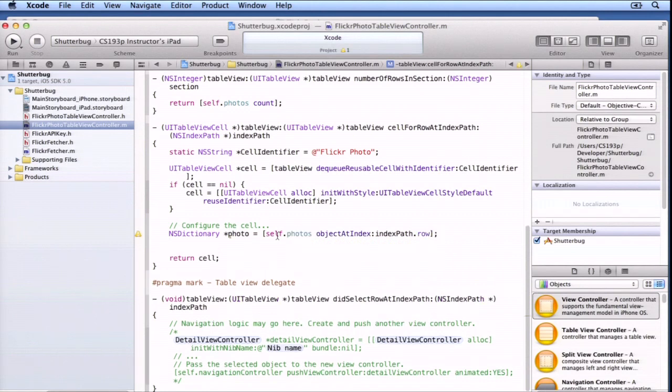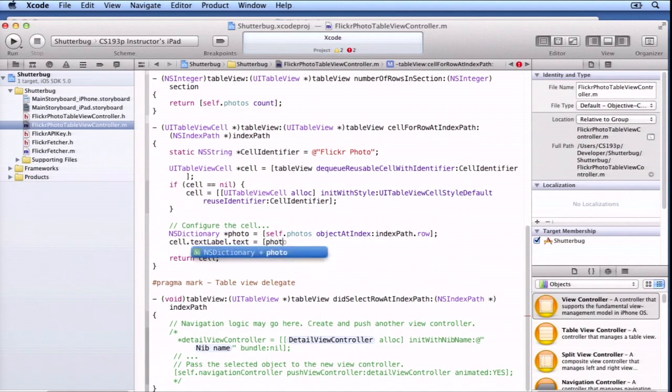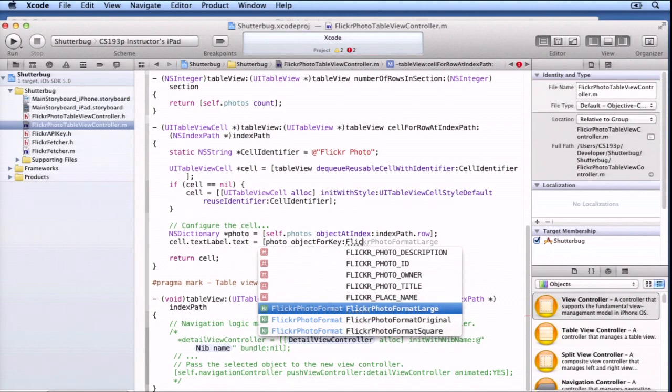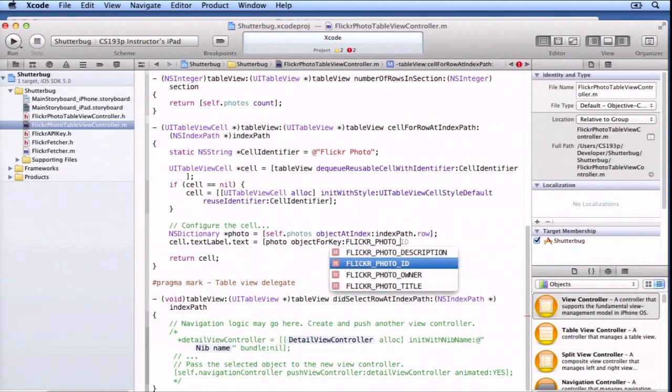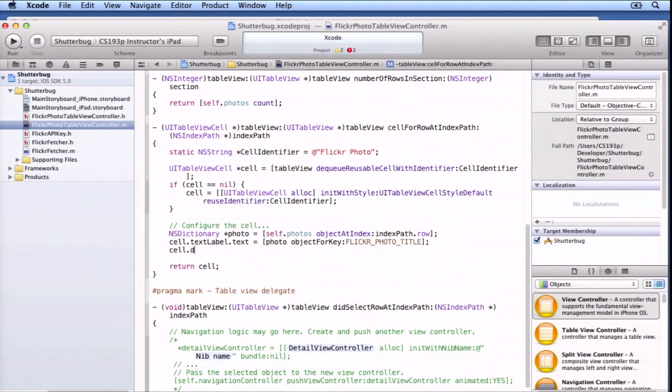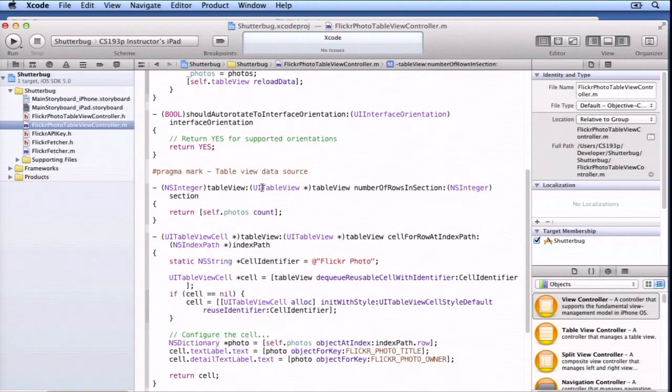Now again, we only have one big section, so we only need the row there. And then I'm just going to set the cell's text label to be the photo object for key, and again, I'm just looking at those things that were in that FlickrFetcher.h. So there's photo title we'll put there, and then we'll say that the detail text label, which is the little subtitle, equals the photo object for key Flickr photo owner, let's say. Oops, owner. Okay? So by implementing this data source, we now are going to have the data in the UI.